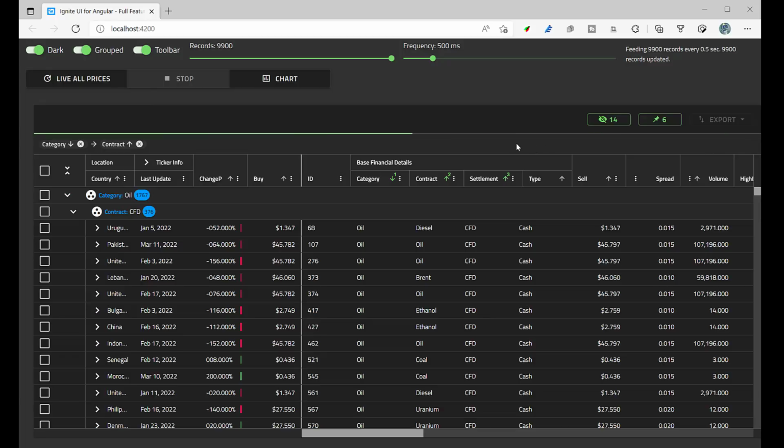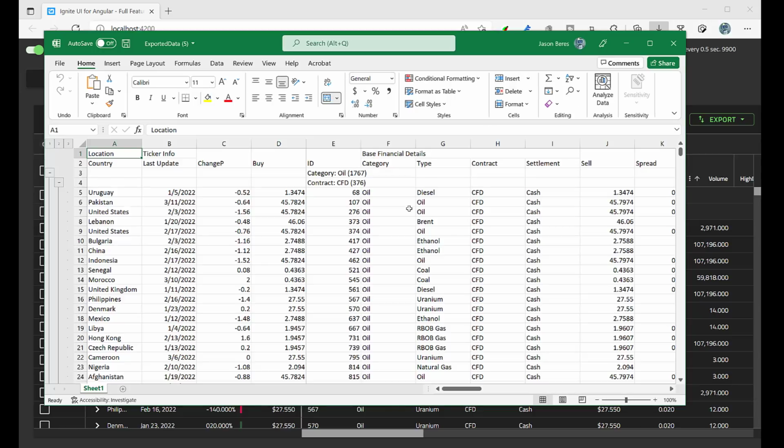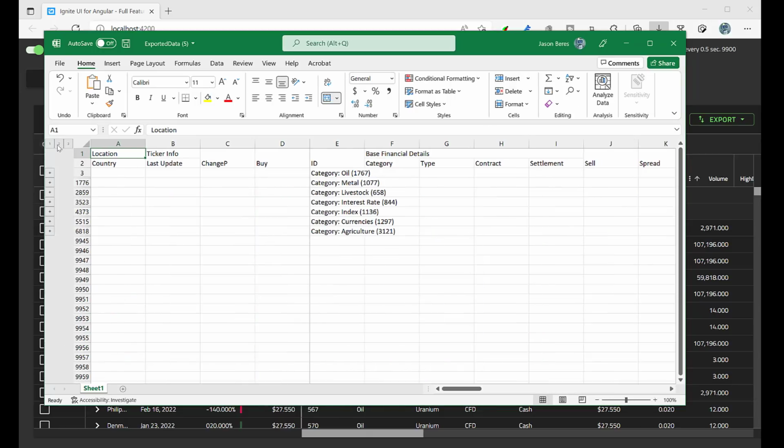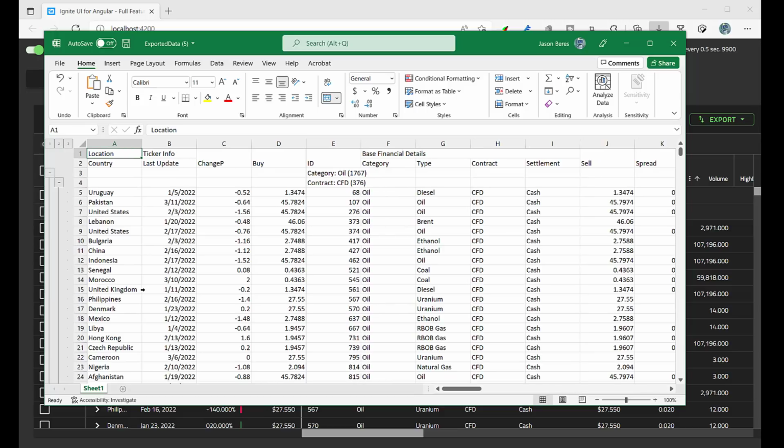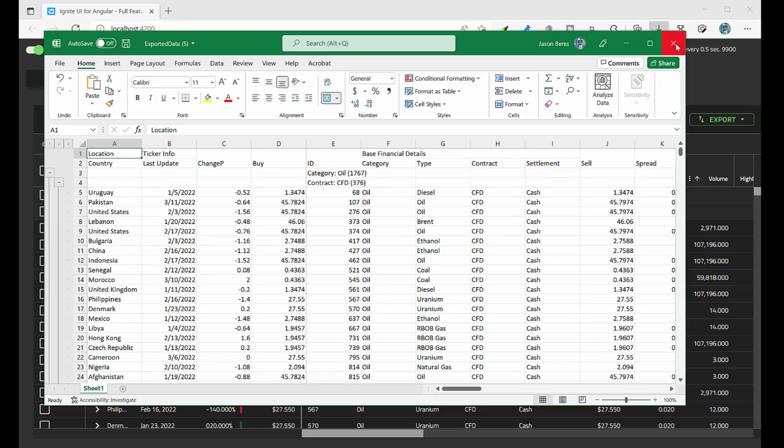You have a nice indicator showing you that the grid is exporting data and the data is put into the Excel file. The nice thing about the Ignite UI data grid is that the data is actually exported in the same hierarchy that it displays in the grid. Your end users get the same experience in Excel that they would in the data grid.